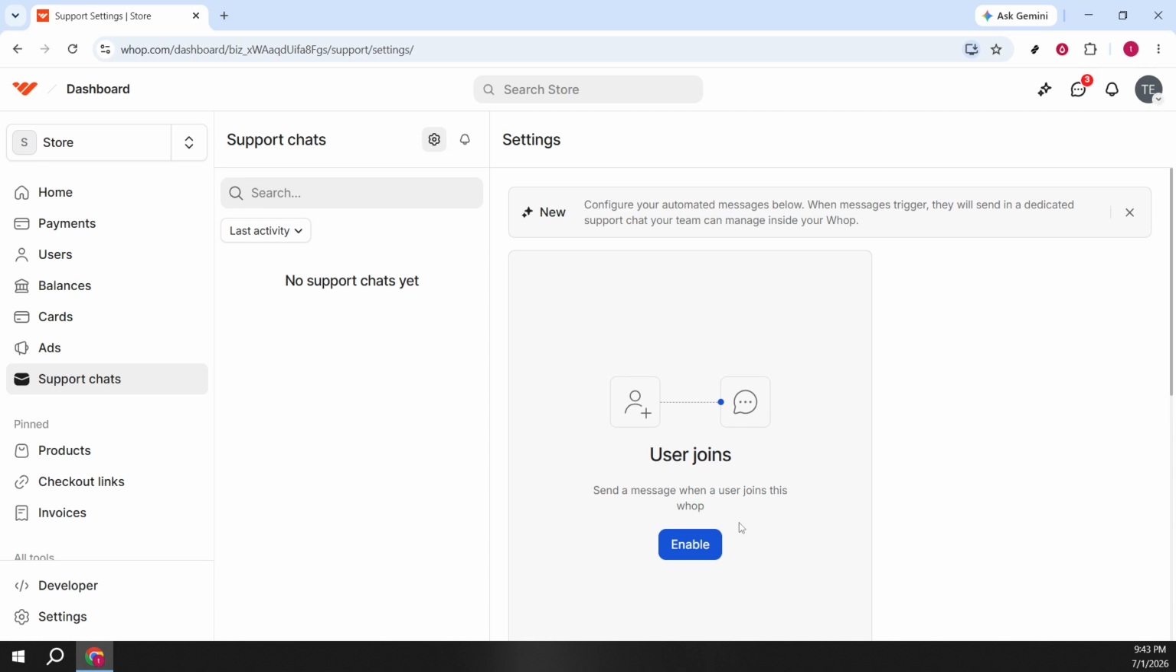On the Support Chat settings page, look for the trigger called User Joins. This trigger fires as soon as a new member is added to your Whop, making it perfect for welcome and onboarding notes. Click Enable to turn this automation on.